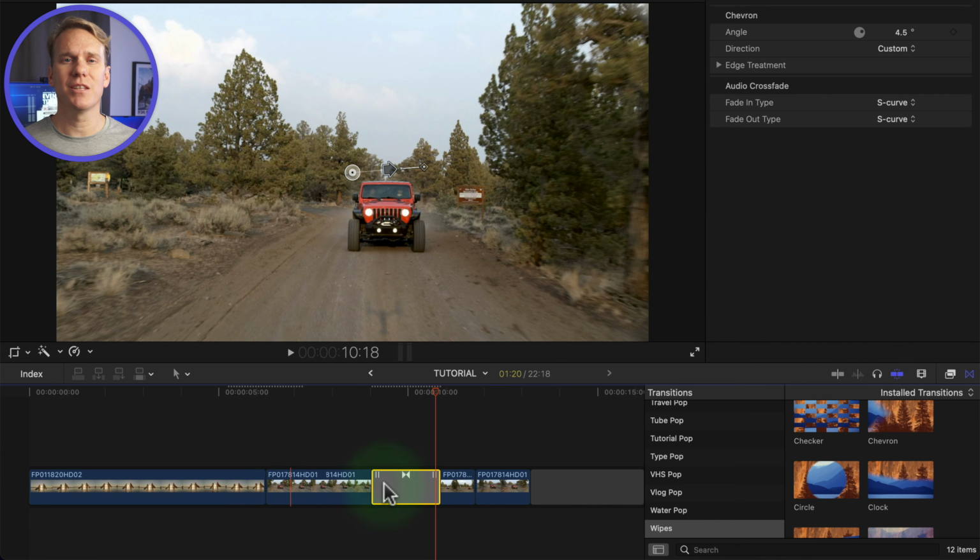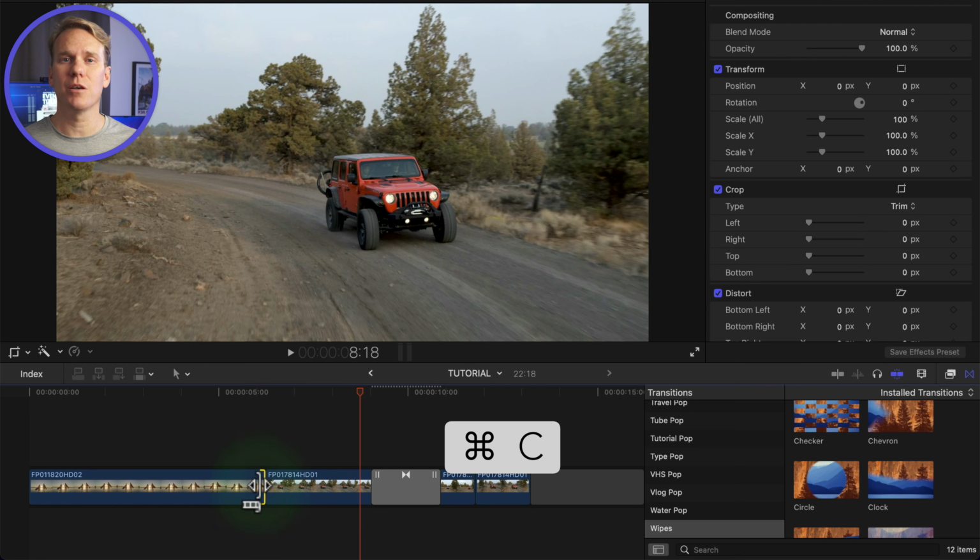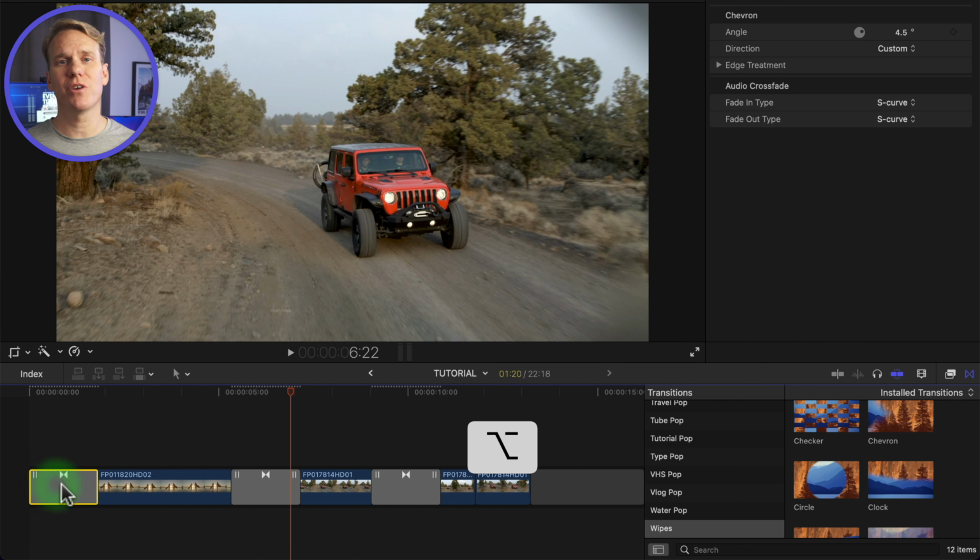Number 9, copy your transitions. If you want to copy a transition to another edit point, select the transition, press Command-C, then select the edge of the clip where you want to put the copy and press Command-V. You can quickly copy a transition by holding down the Option key and dragging and dropping the transition to new edit points. Number 10, go with the flow.